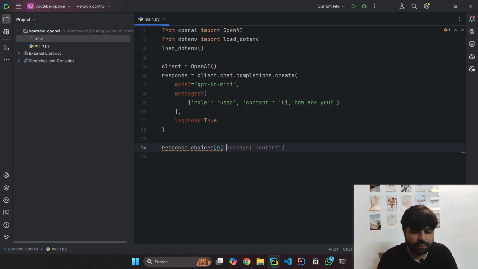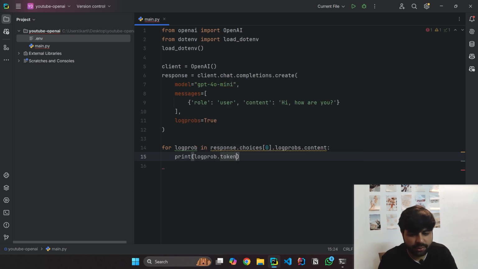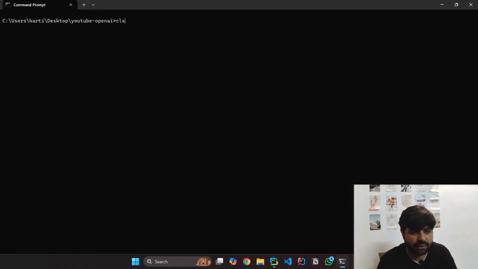And inside this choice there will be a logprobs key, and inside this key we'll have a content key, and inside this content key there will be an array. So we can loop through this array, and we'll loop through each object in this array. Each object will have a token. We can print the token, and each object will have, along with the token, the probability of the token. So let's print this and see how it works.